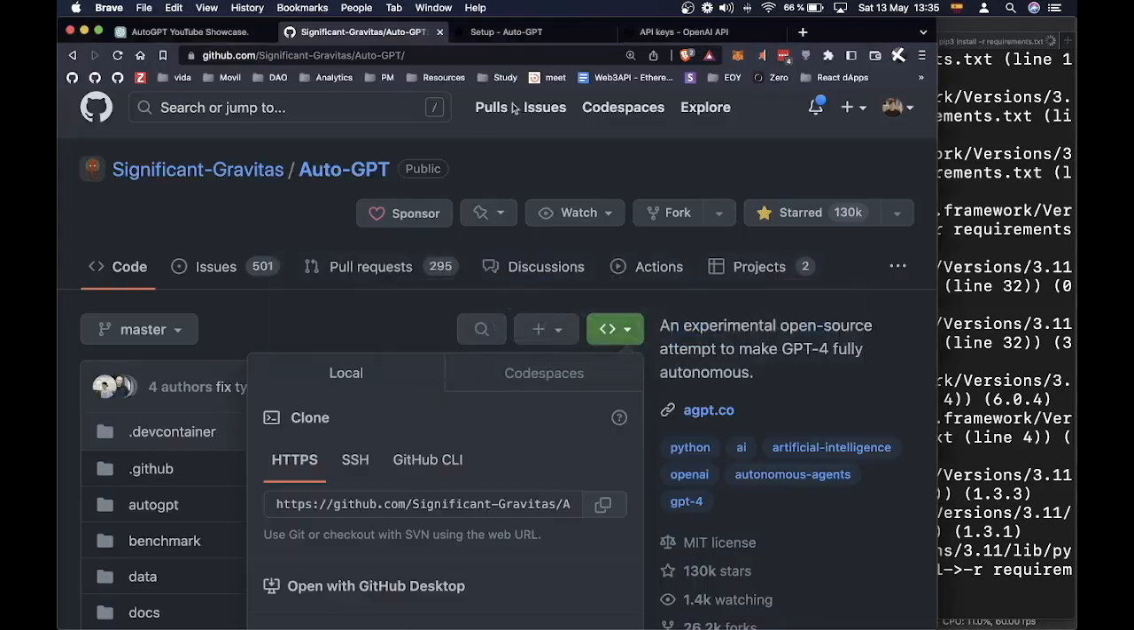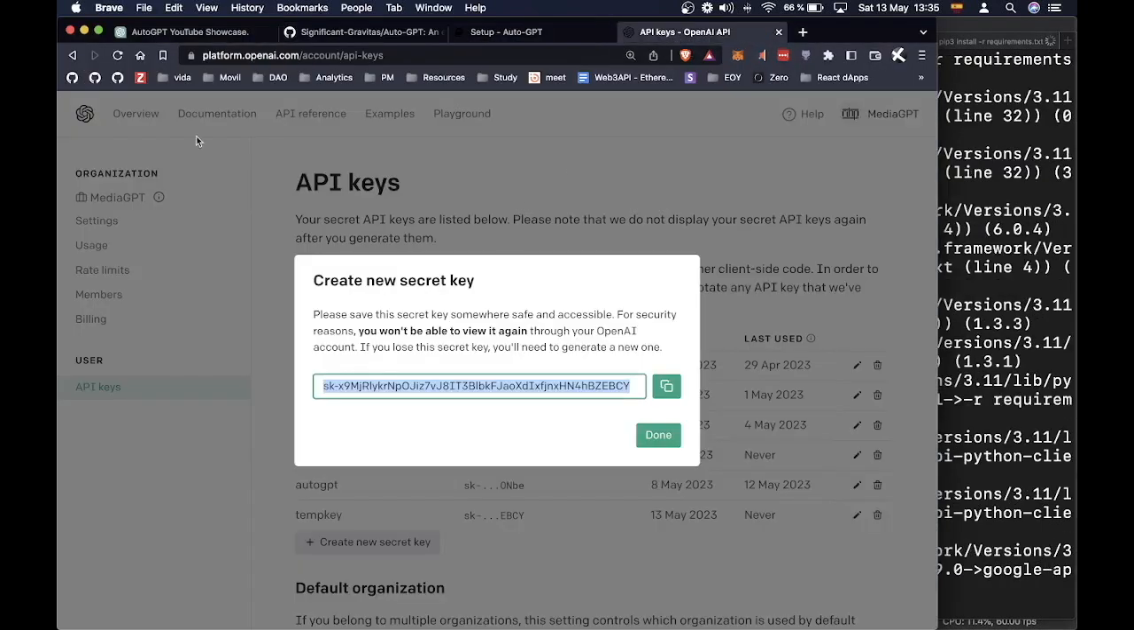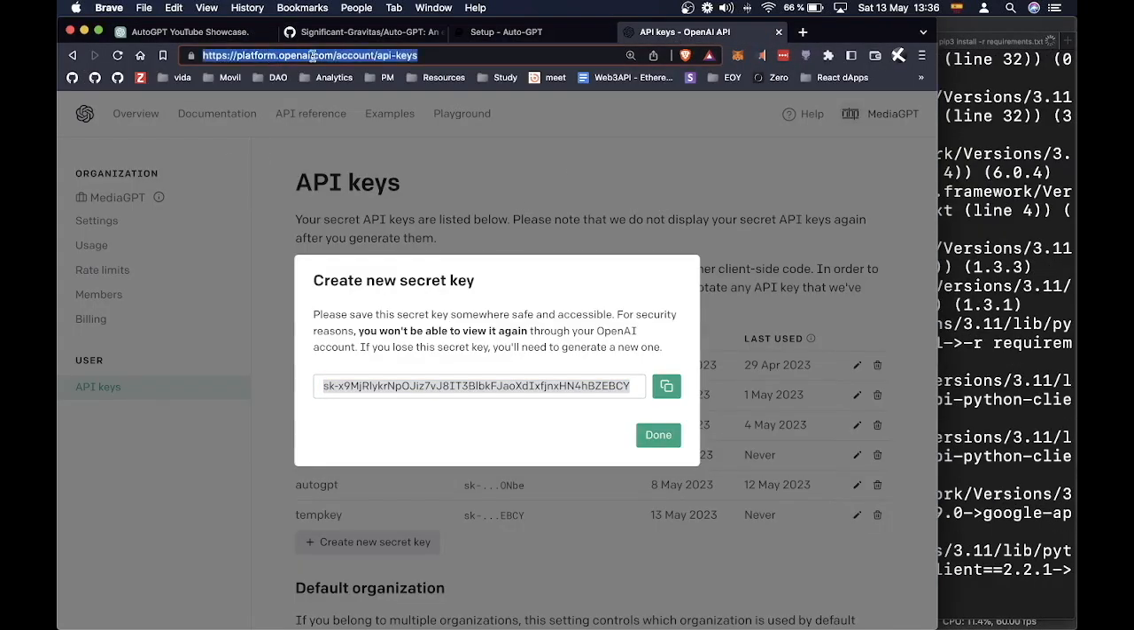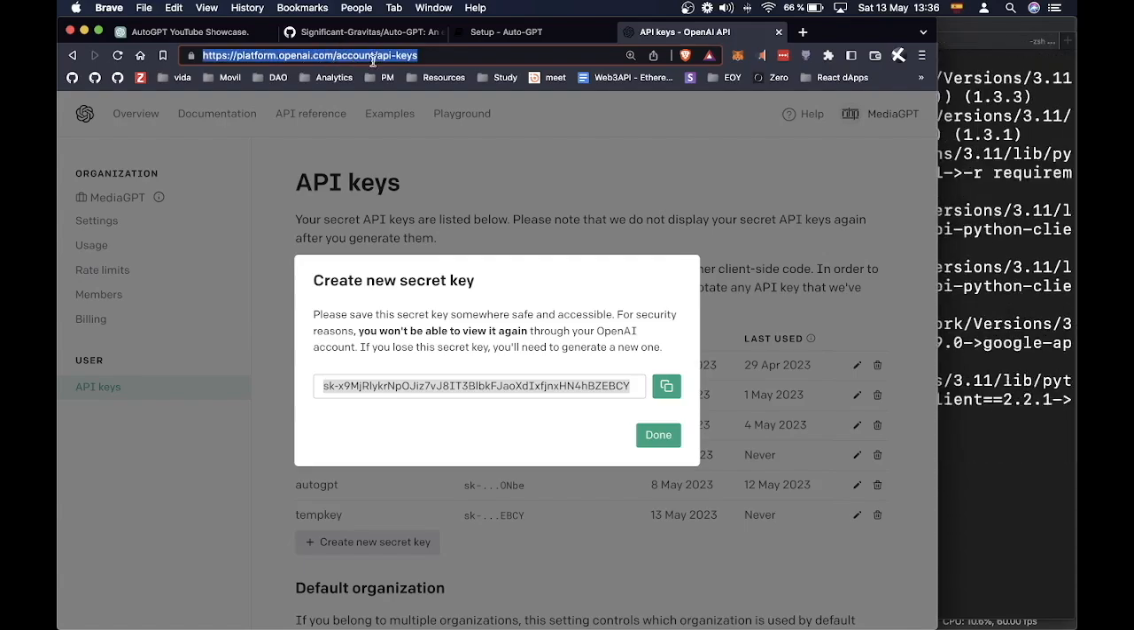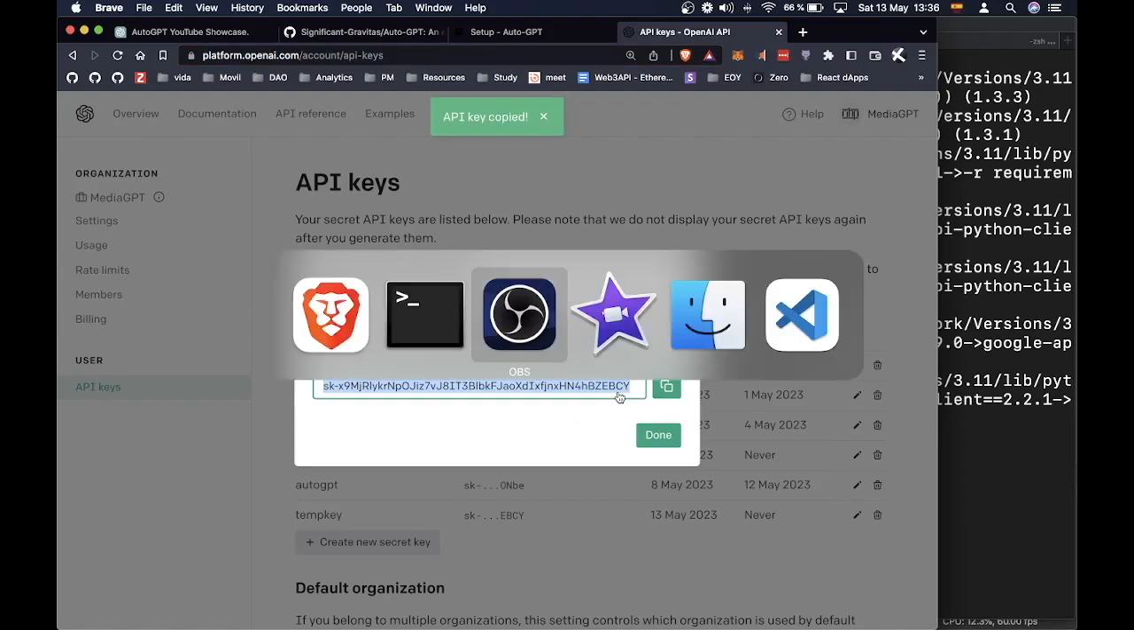And in the meantime, we're going to go to platform.openai.com/account/api-keys, and we're going to create a new API key. I'm going to delete this one after we're finished with this tutorial.